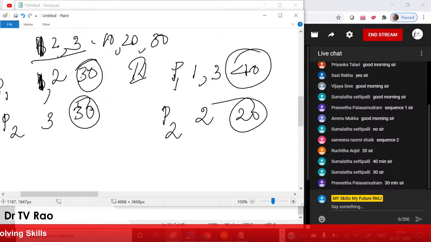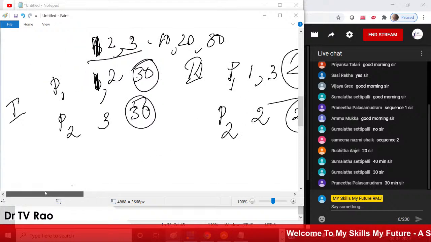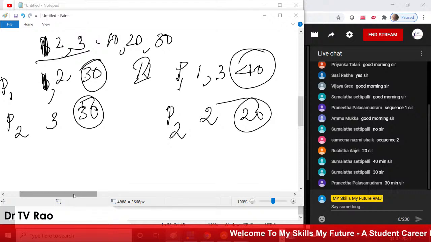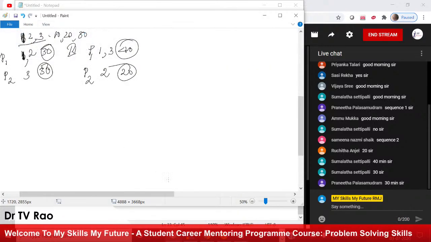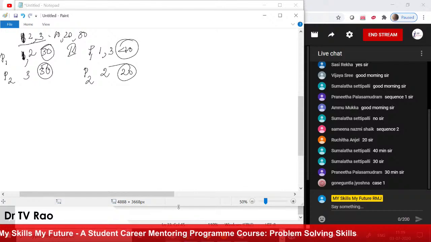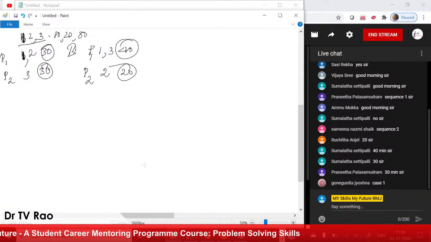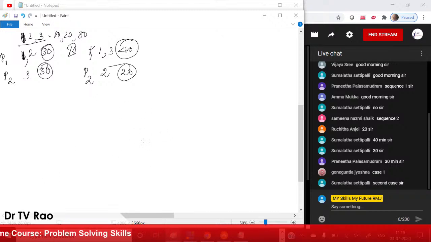Is this clear? So now we need to find out the sequence which takes lesser time, or minimum time. Now you tell me, what logic should we follow?